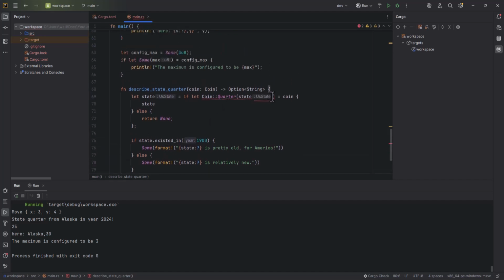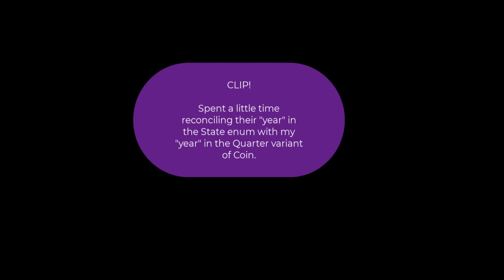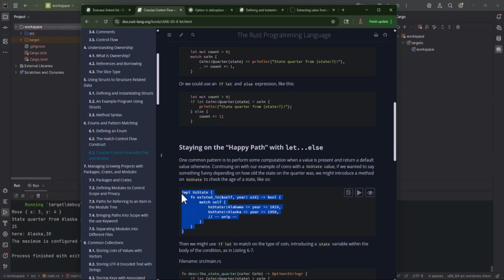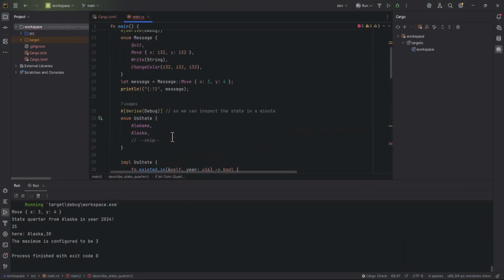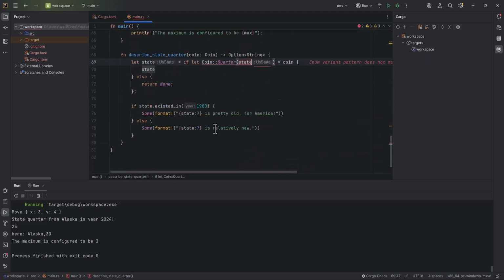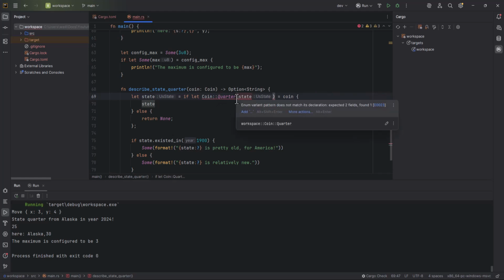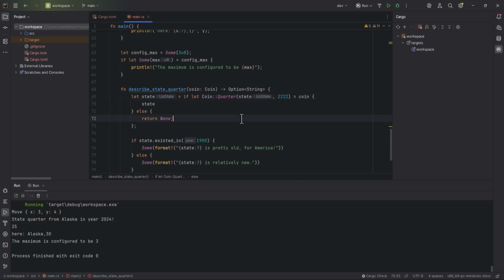And this needs a year in my, oh, they've used year for something different. Let me pick up there. So they added this to the state. Yeah. Oh, okay. That's where the year is. Okay. So quarter, I have a different year in mine. That's like the year the quarter happened, not the year the state happened.